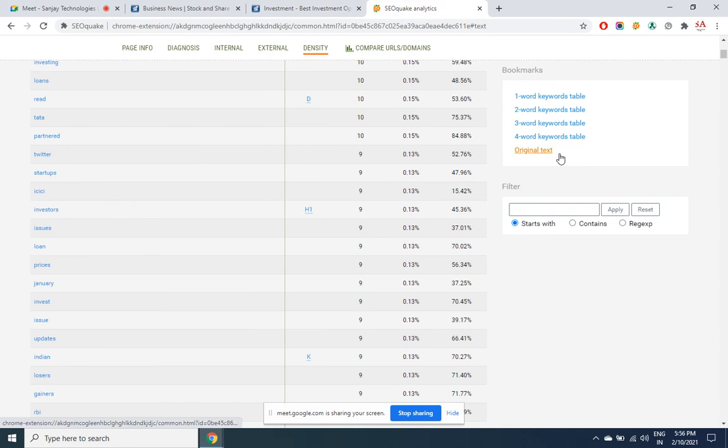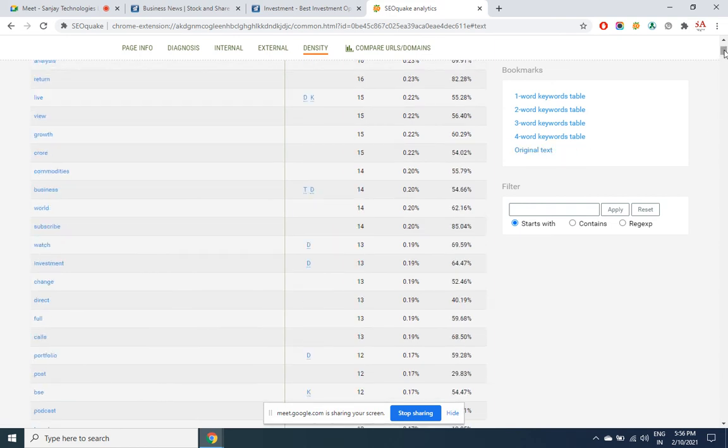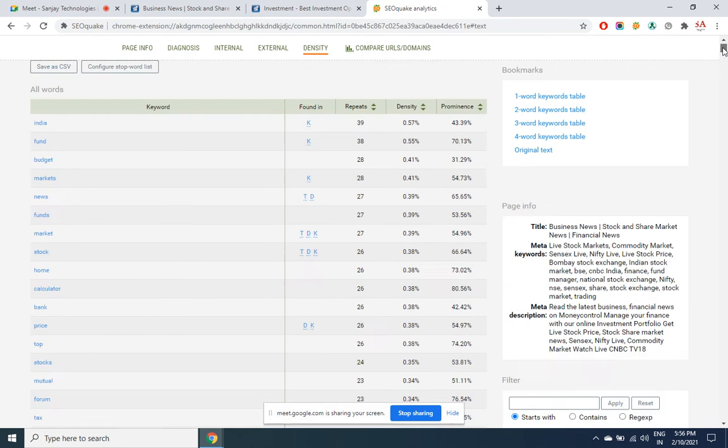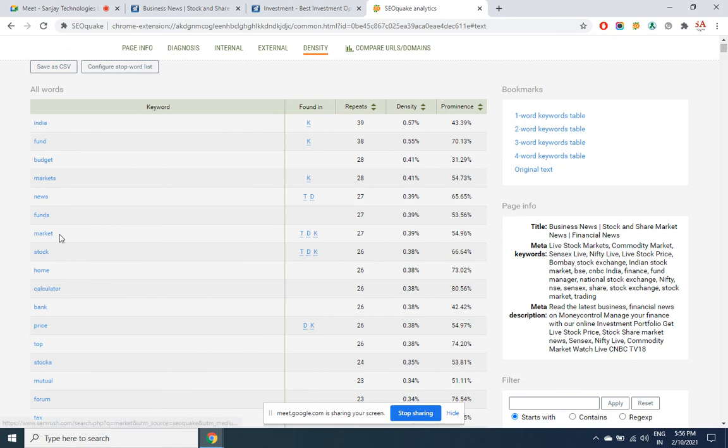Like that, all the 4 should be present for your keyword. Hope you have got what these letters mean. T for title tag, D for description tag, K for keywords tag, H1 for H1 tag. So whether that word is present in those 4 tags or not is shown. So whatever your keyword, 1 word, 2 word, 3 word, 4 word, all these 4 have to be present in a single line along with your keyword.